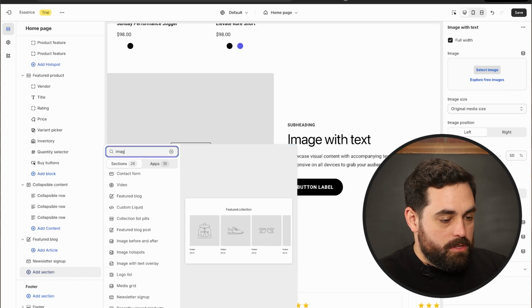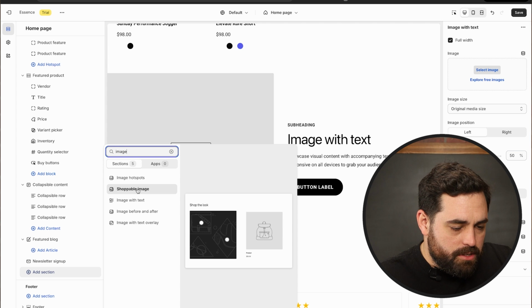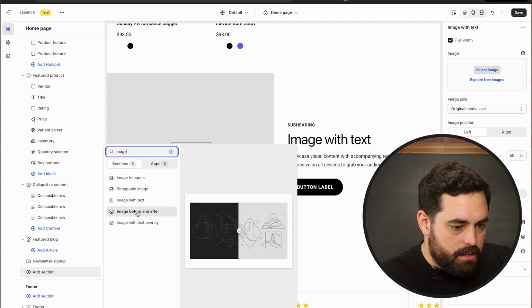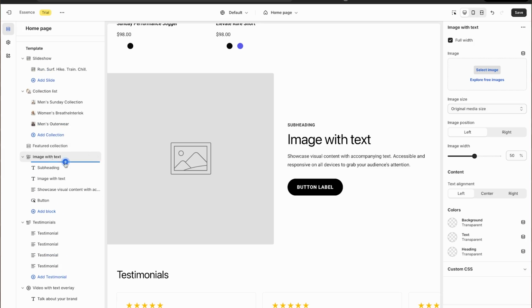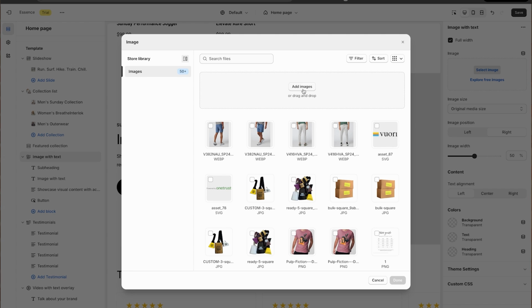Let's do image. So we have hotspots, shoppable image with text, before and after, and an overlay. So yeah, I do believe the image with text is really going to be the best option to recreate this with this theme. Now, if we go to image with text, this usually has the option to move around the position, so we can actually have the image on the right place. Now, let's go ahead and select the image here.